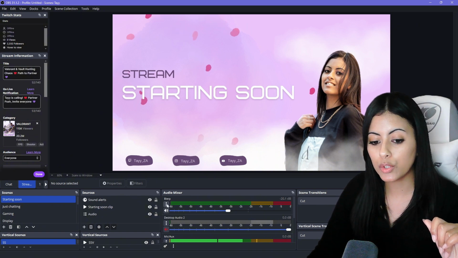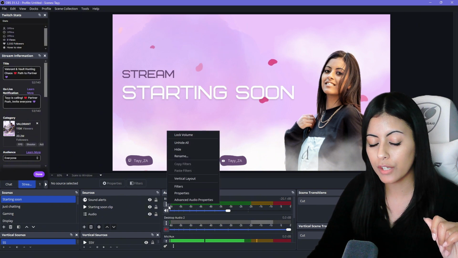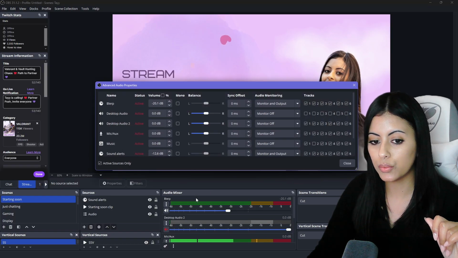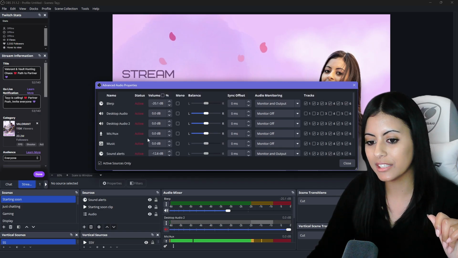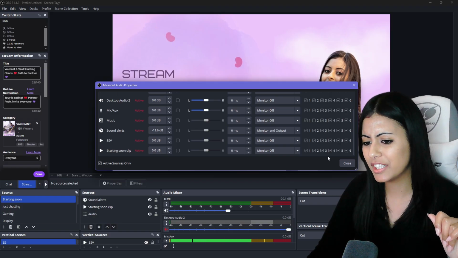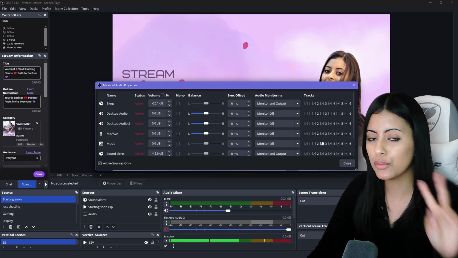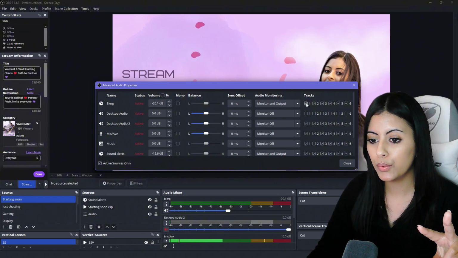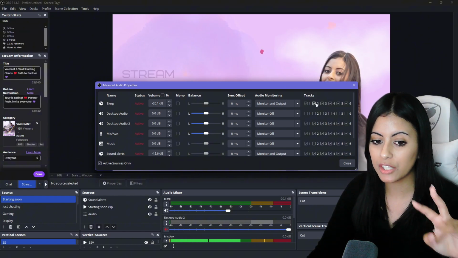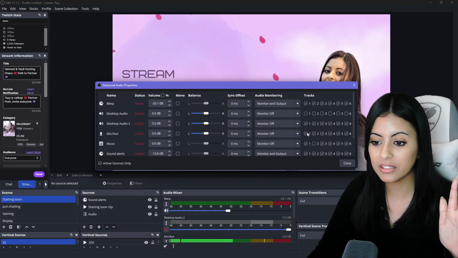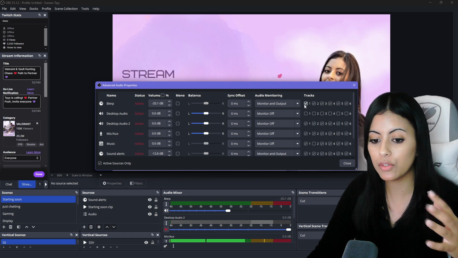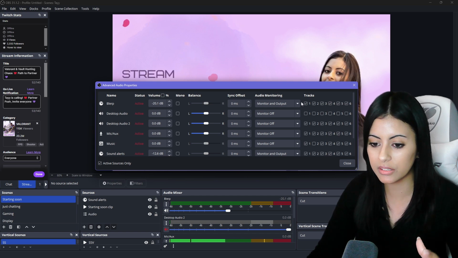But now what we can do is you're going to click on one of your audio sources and go to advanced audio properties. And then you'll see for each item, you've got a track. So I've just got mine ticked for everything, but you only need to make use of 2 tracks in this case. You can make use of track 1 and track 2. Track 1, you'll make sure that everything is ticked for track 1. That's going to be your stream track. That's going to be what everyone who tunes into your stream hears.